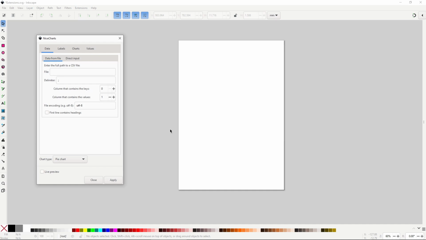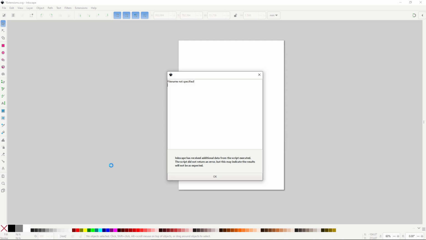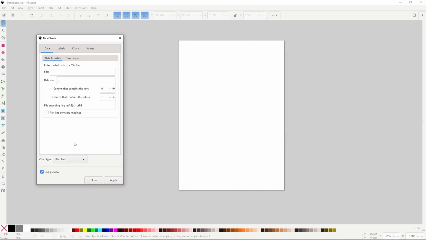With Data from File, you can open your own CSV file. Though I haven't been able to find out where you should place the file so it's found. It is not in the same directory as the SVG file, that's for sure. Anyway, skip it to the right tab next to it.